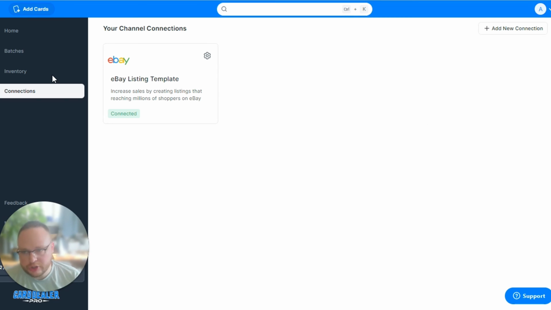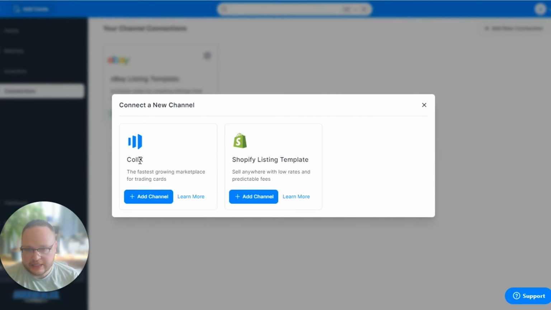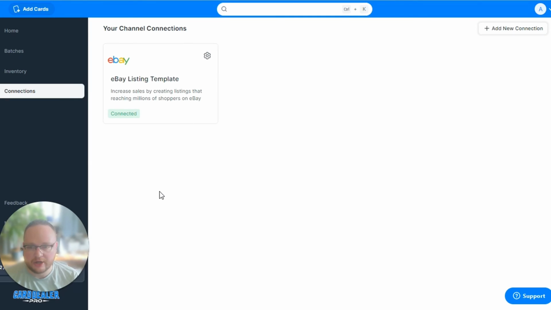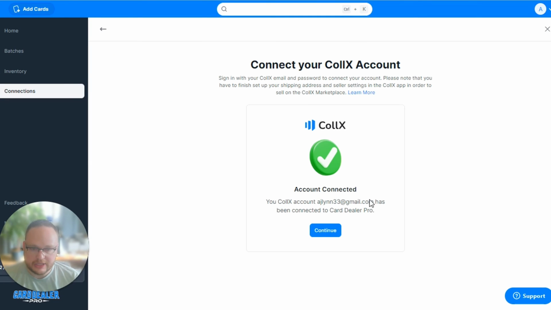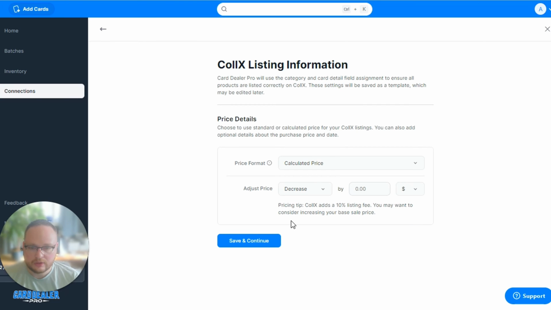So when you're in your Car Dealer Pro account, navigate to the connections screen on the left-hand side by clicking the connections button. And once you're there, go to the top right and click the add new connection button. You'll see CollX as a channel. Click add channel. You'll click connect your CollX account. You'll sign in and then hit continue.